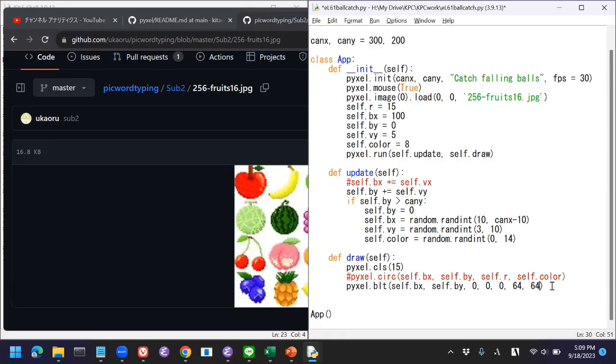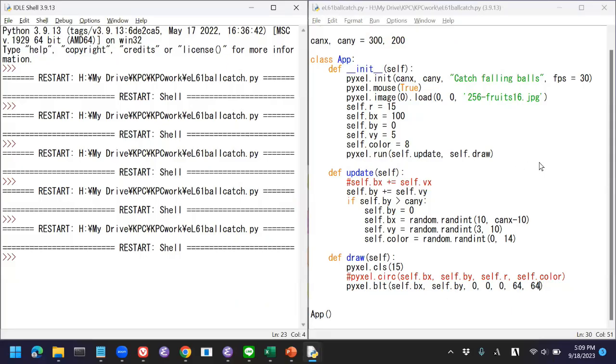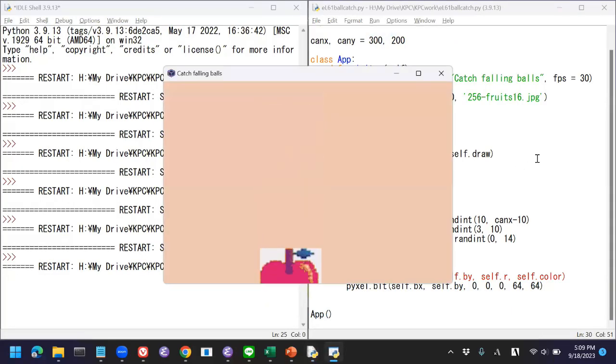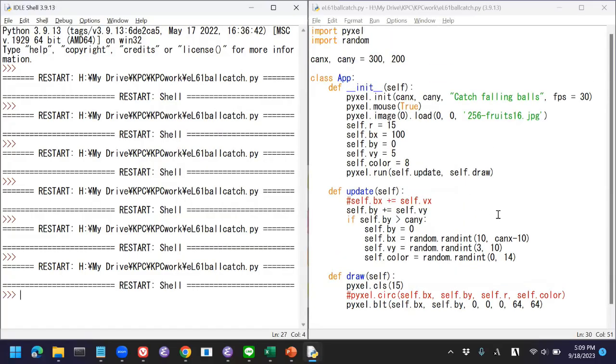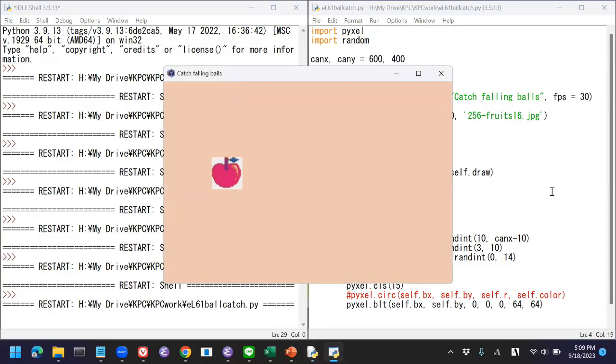And let's see how it looks like. It should be ugly. Okay, let's see. Good. At least it's a full apple. So what's wrong? Maybe the canvas is too small. So let's double the size. 600 by 400. Let's see how it looks like. Oh, this is good. Good enough.